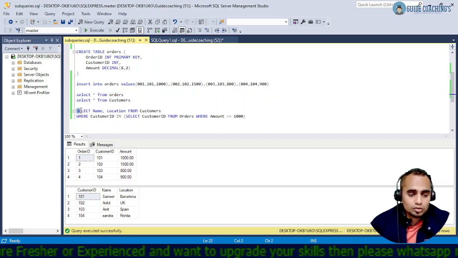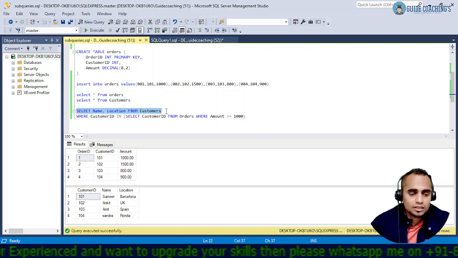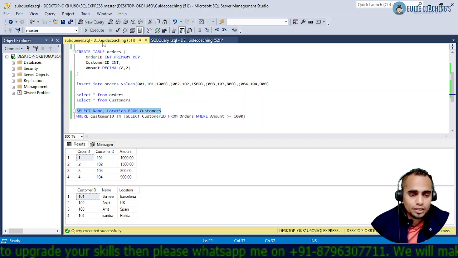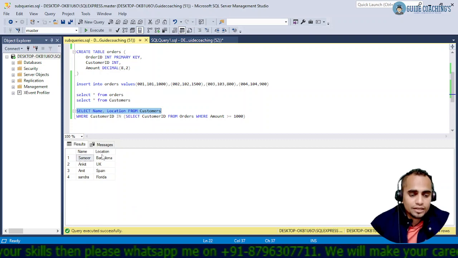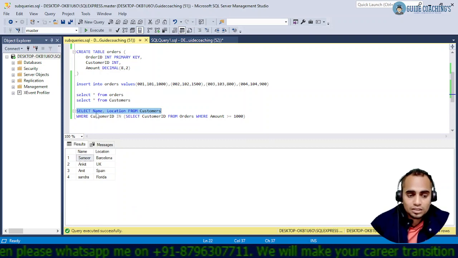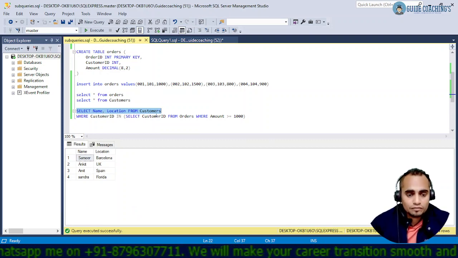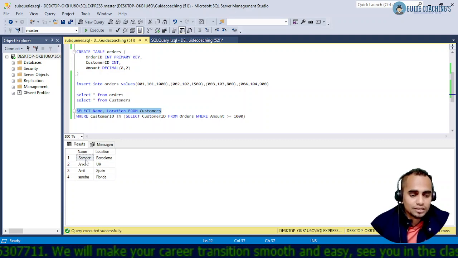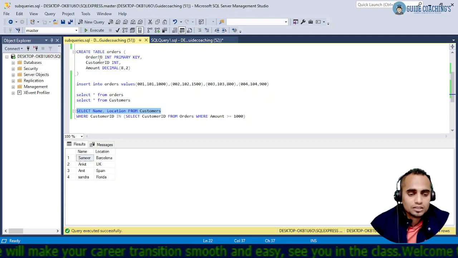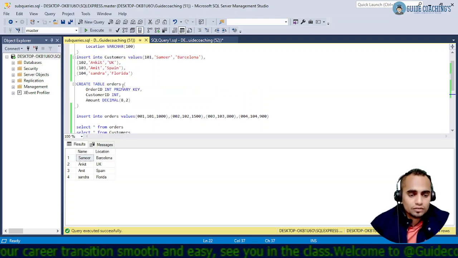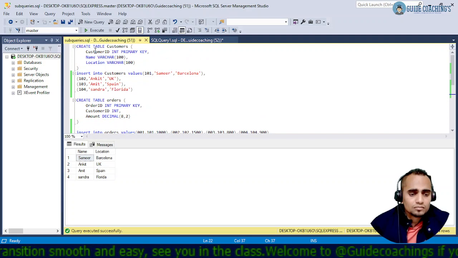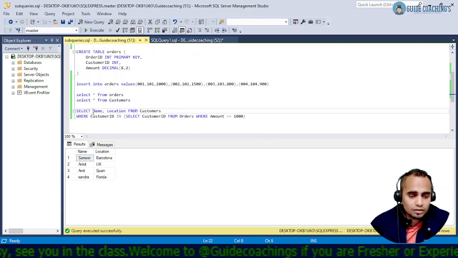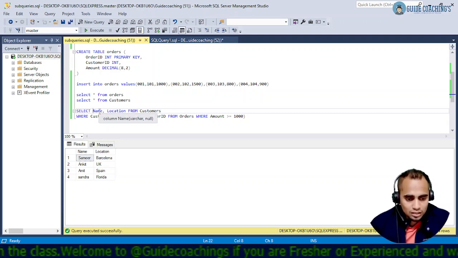So this is our normal query. This is the way we write it: select star from, and whatever column names and values we want, we will get it. So if we execute select name, location from customers, this is the result which we will be getting, and these are all the records which are present over here. If I put the customer ID as well over here, I will be getting the customer ID as well.